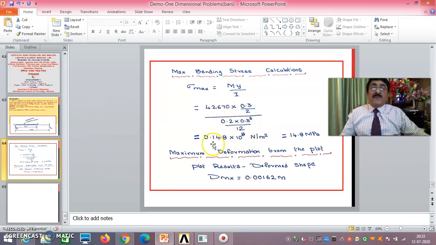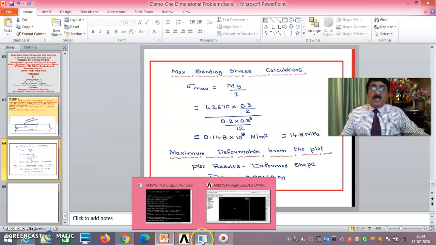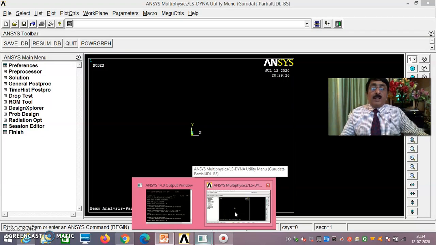If you simplify, it is 0.148 into 10 to the power of 8 Newton per meter square, or 14.8 into 10 to the power of 6 Newton per meter square, or 14.8 megapascals. Maximum deformation from the plot will be 0.00162 meters. This anyway has to be verified. This is a very important thing, and you have a separate procedure which you have to remember and do carefully.